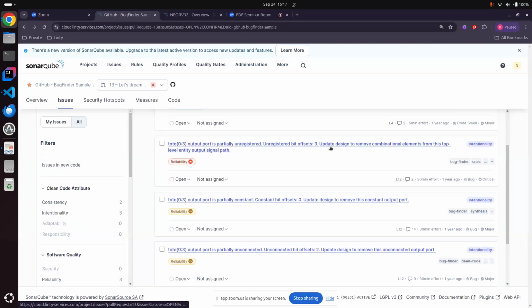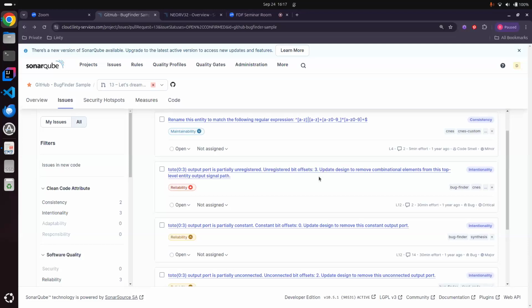And then we have another engine that we call Bug Finder. And this one is really about deep code checks. So we elaborate your design. We will run our own synthesis passes to grab information from your design. We'll process this data and we raise issues. So those issues are more about bugs and security issues.